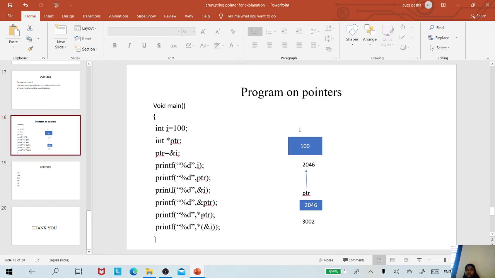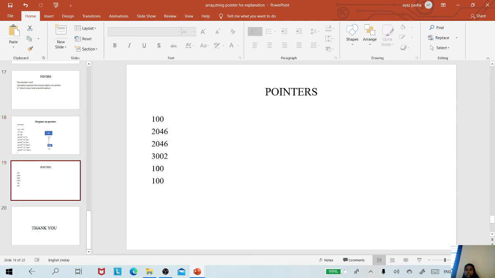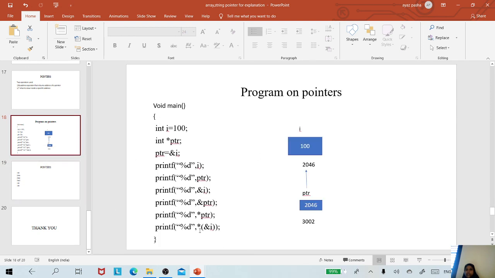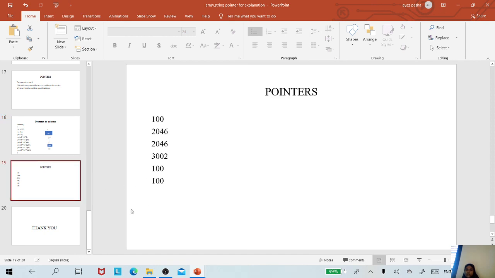Next, %d star ptr. It is a pointer that gives the value at that particular address. If you give star ptr, whatever address it is holding, the value at that address will be printed. So it prints 100 here. And if you write %d star ampersand i, star with the address of variable i gives the value it is holding, 100. So this covers strings, arrays and pointers.